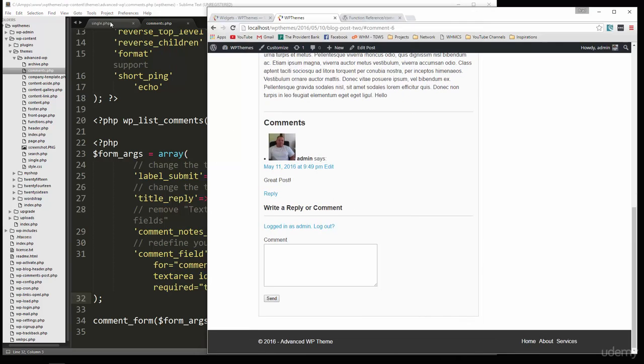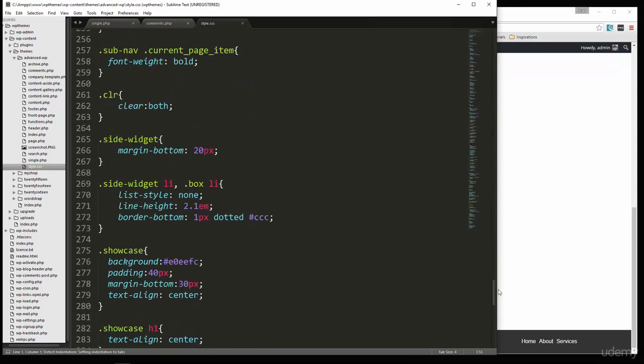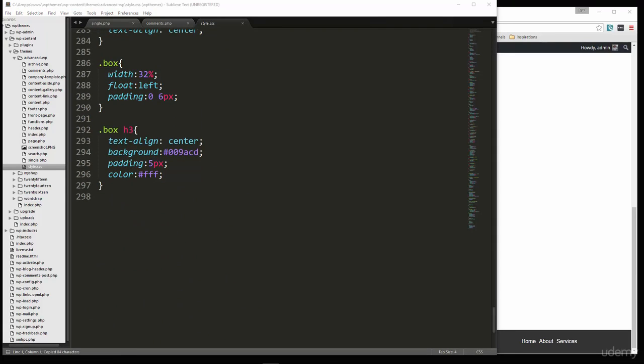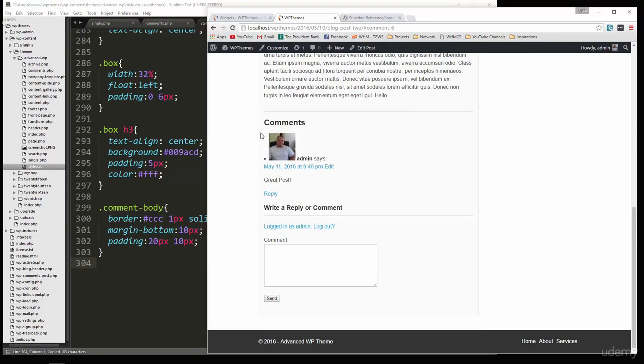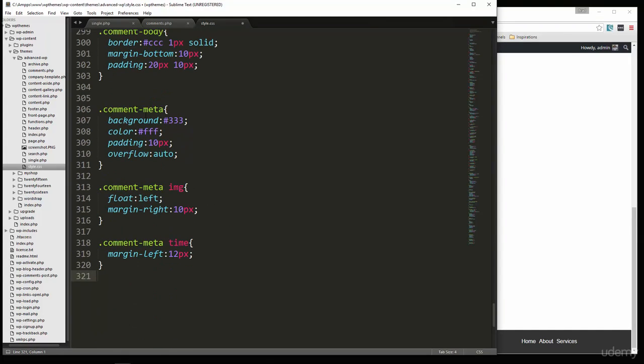Alright, so what we're going to do now is go to style.css. Let's go down to the bottom, and I'm going to paste this in. This is going to be the comment body. We give it a border, margin, and padding. We also want the meta, which is this area here, the avatar and then the date and all that stuff. Paste that in. Okay, we're going to add a dark background, some padding. The image I'm going to float to the left. The time, add some margin to that.